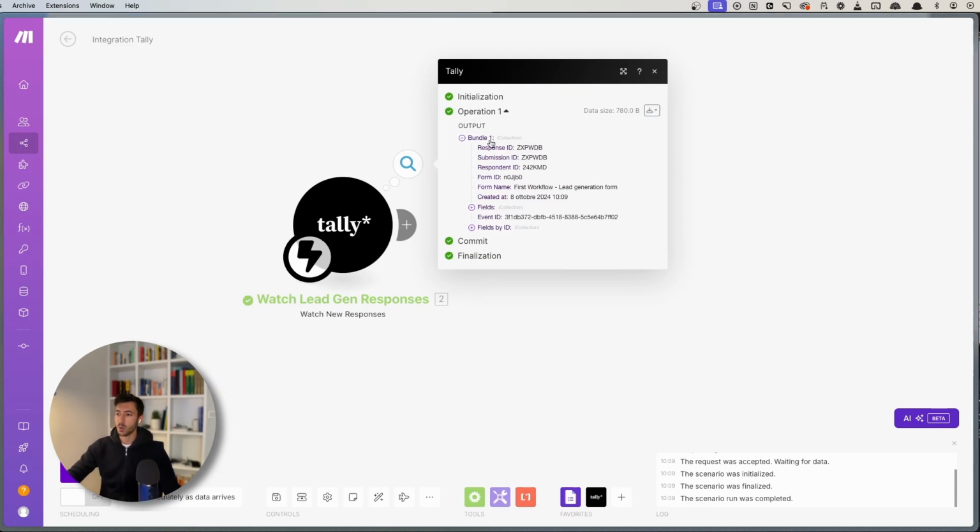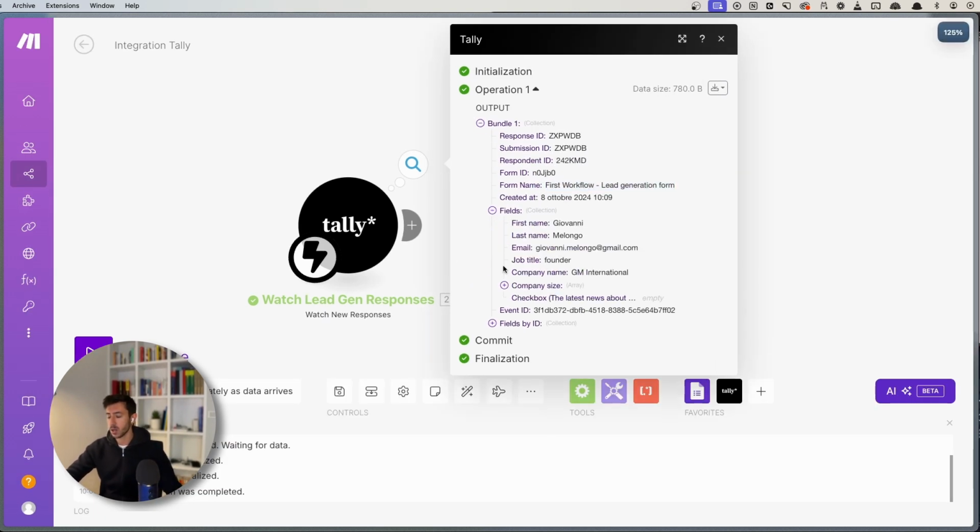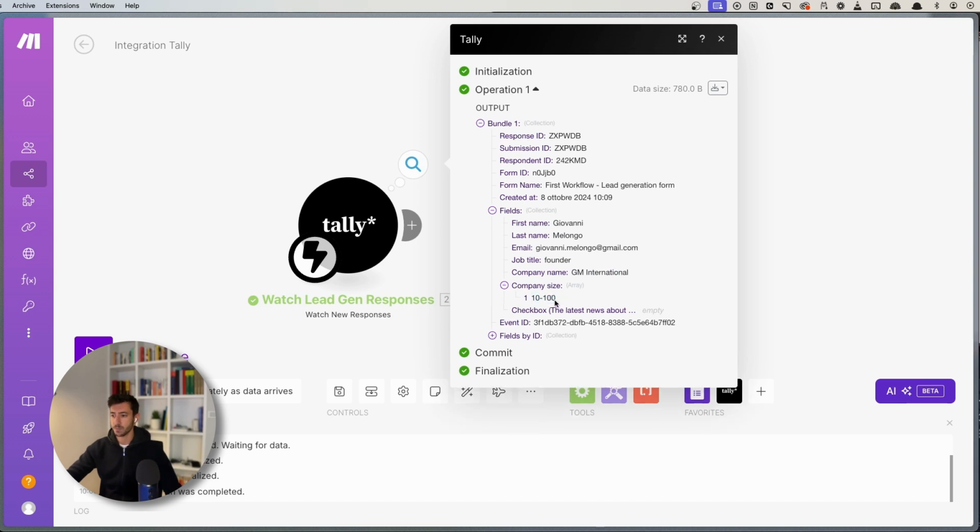When this ran, we added a response ID, a submission ID, a form name, as well as the fields part. Within the fields, you can see the different fields that were completed in the form. So you see first name, last name, email, job title, company name, and company size. Those are all the information that we will be sending out to our Gmail part.